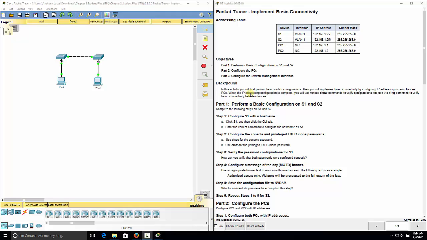This video walks through completing Packet Tracer Assignment 2.3.2.5, Implementing Basic Connectivity. So the previous two labs in Chapter 2, we've slowly gotten our feet wet with being able to interact with the device, configuring some basic username, host name stuff. And in this lab, we're going to add on to that with some IP addressing.